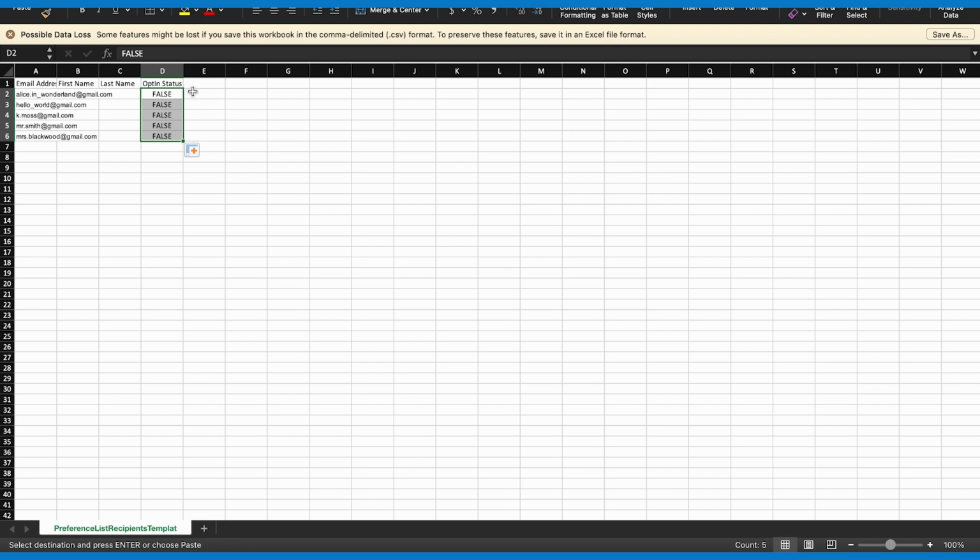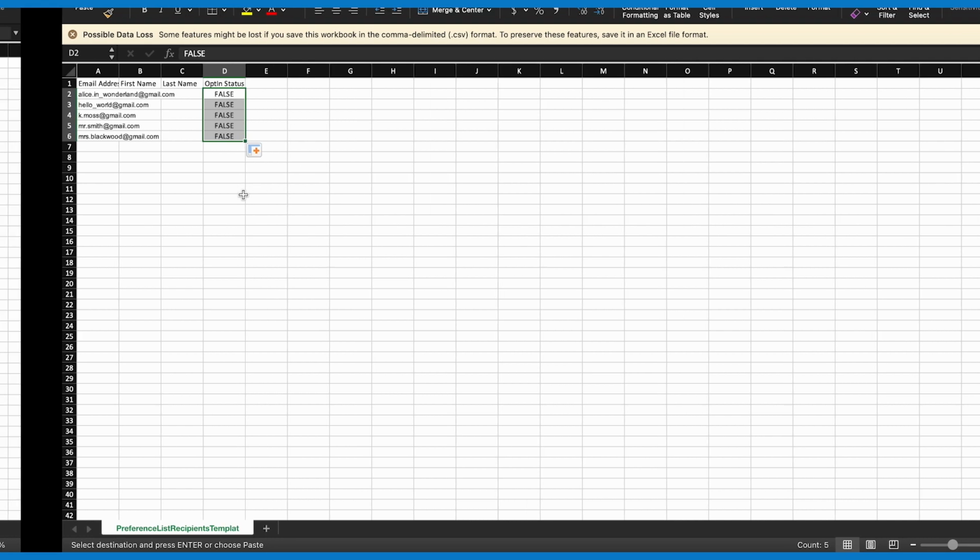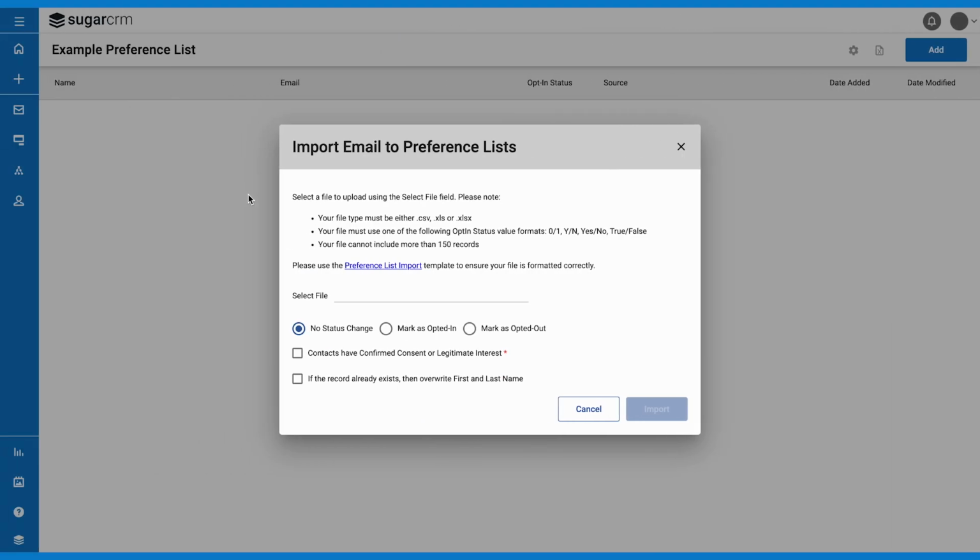And we've also set an opt-in status for all of the emails. You'll need to set these for each email in the import. Since this is a suppression list, we set all of these to false. You'll then save this file, and once it's ready to go, we'll head back over to SugarMarket.